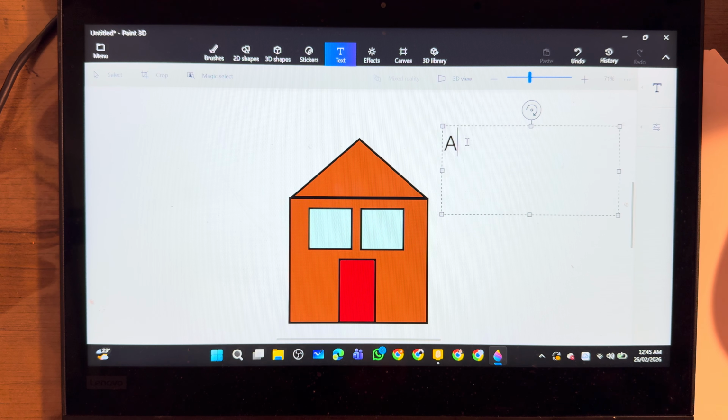Then give a space and write down house using your keyboard. Put a full stop if you want, and here we go. Remember, you have to click on the canvas if you want to save your text on the canvas. So here we go. All done.